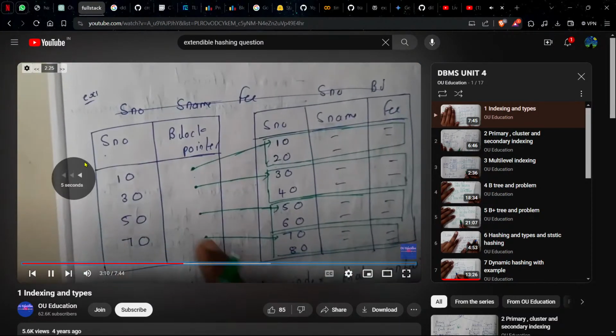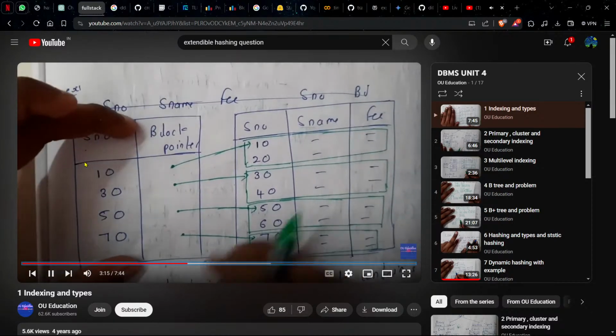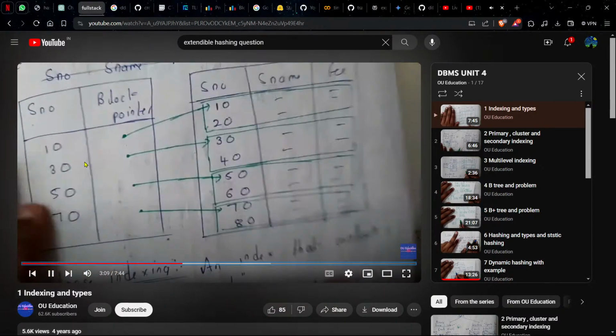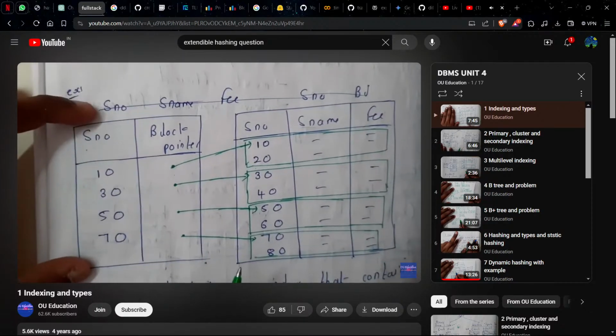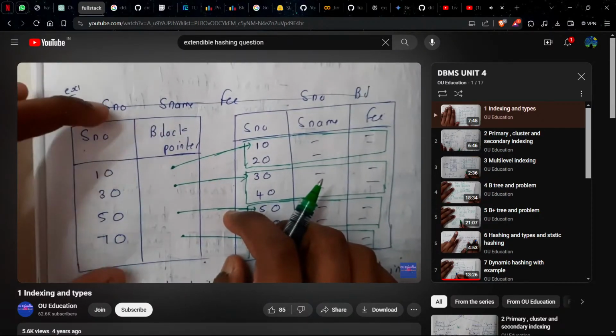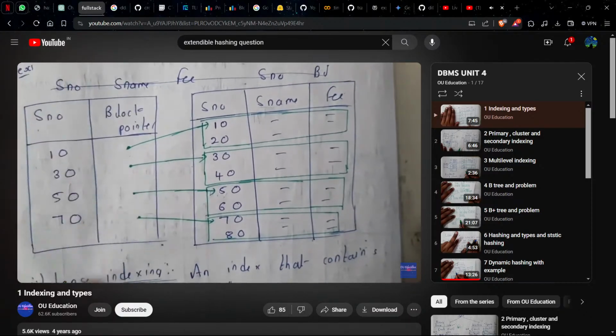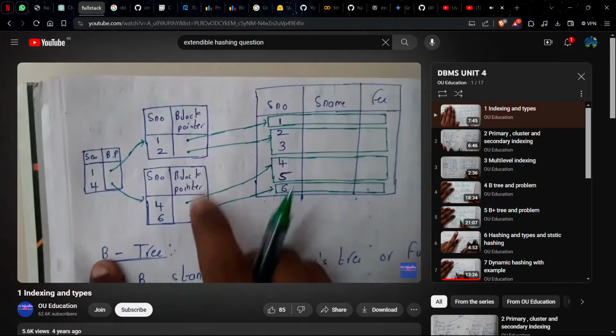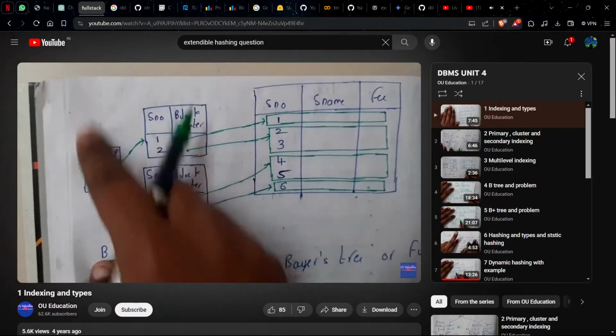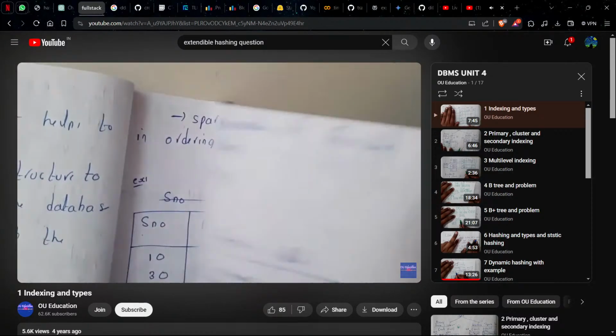Whereas the multi-level will be in this way. See here, we have two indexes, and for these two indexes, one more index is pointing. So level 1, level 2, we have two. So we can have multiple levels. These types are called multi-level indexing.